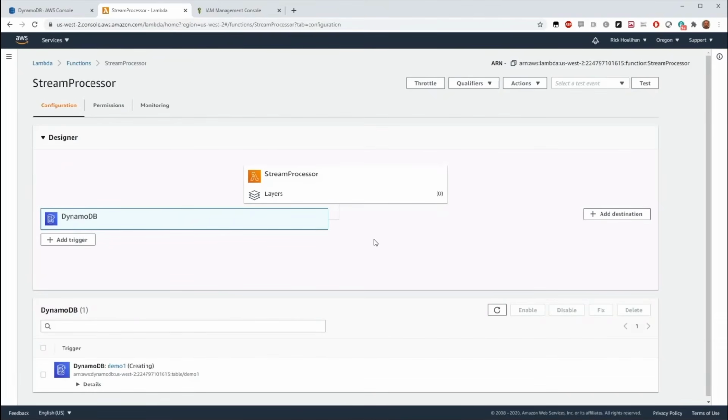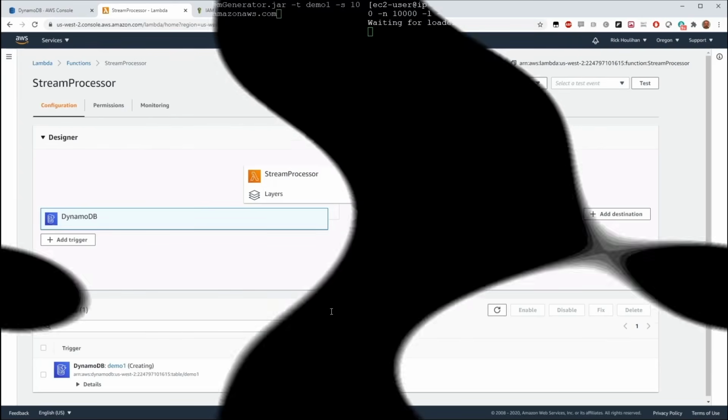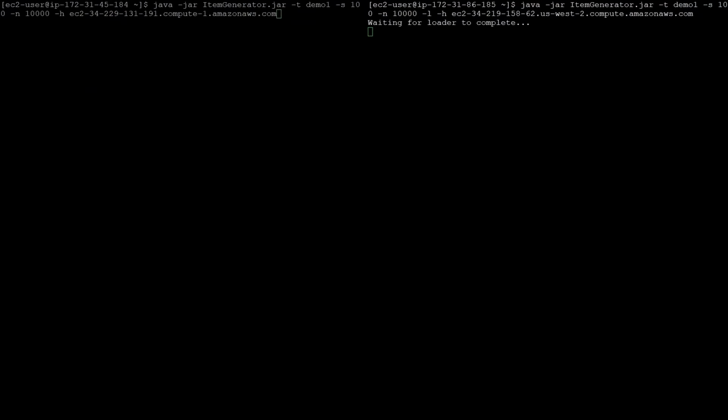I could go ahead and execute inserts to the DynamoDB demo1 table. They're going to fire this stream processing function, and if the data looks the way we expect based on the code that we wrote, we're going to aggregate that and send that up to the summary table. So let's take a look at what that actually looks like in reality.